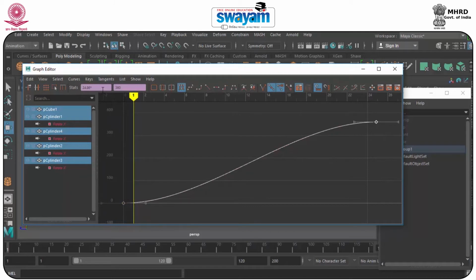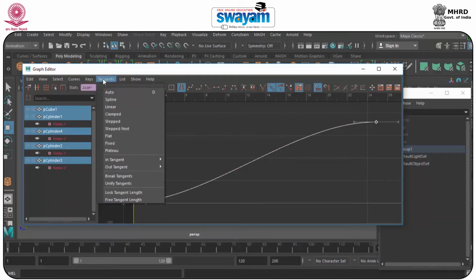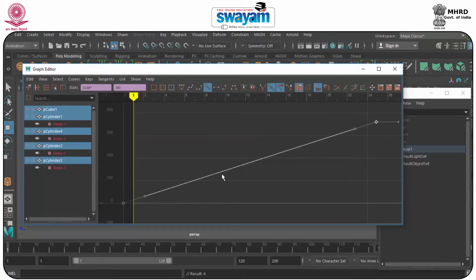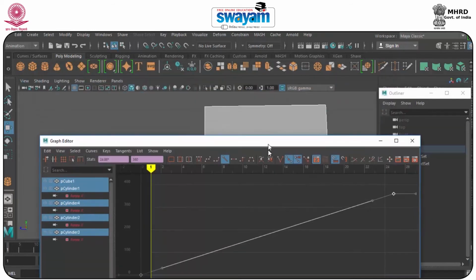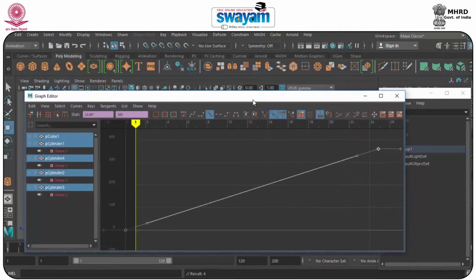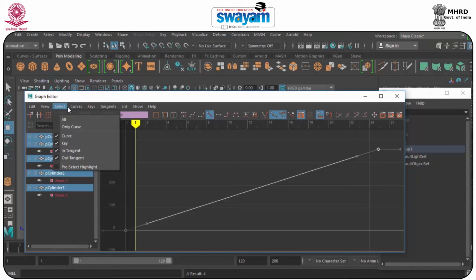And what else do we have to do? We'll go to the tangent and set it to linear. As you can see, now it's forming a kind of linear motion because it doesn't have any type of curve, ease in and ease out. So right now we have changed it to linear.